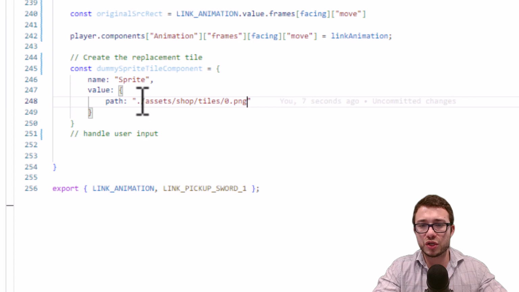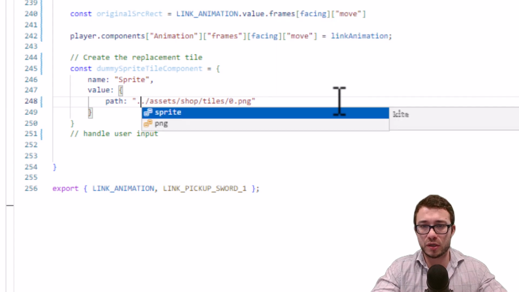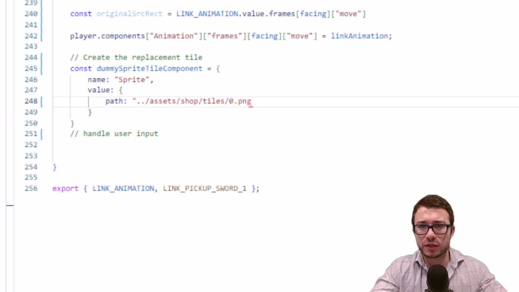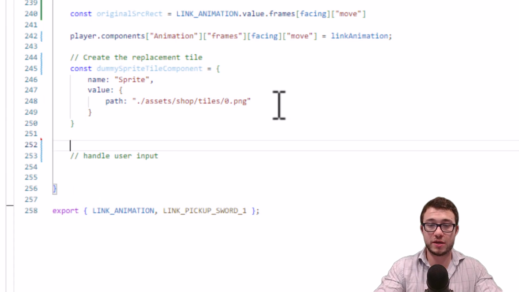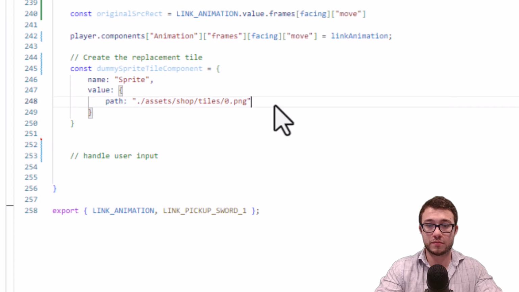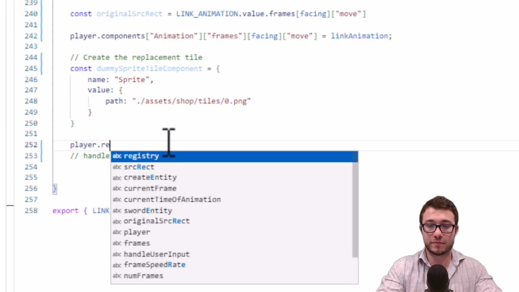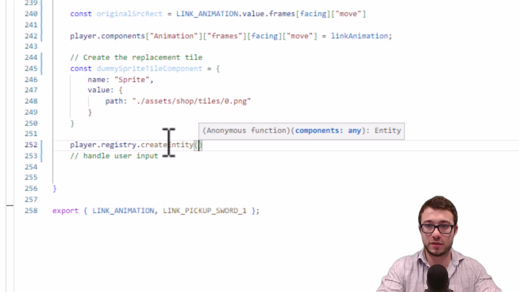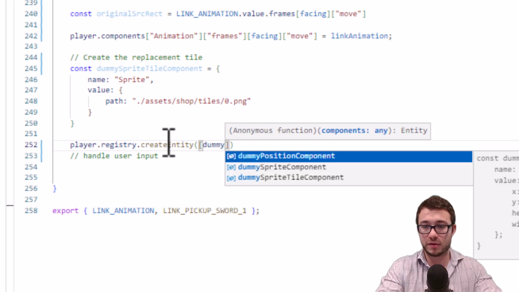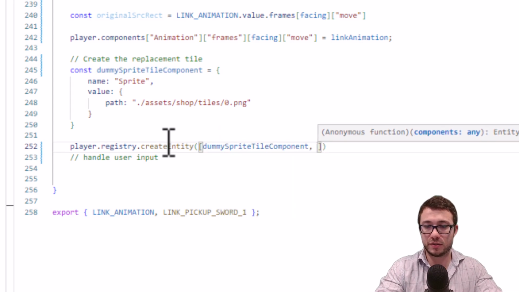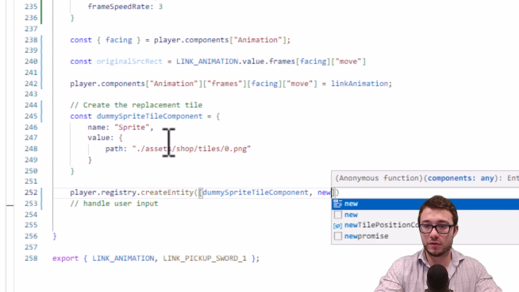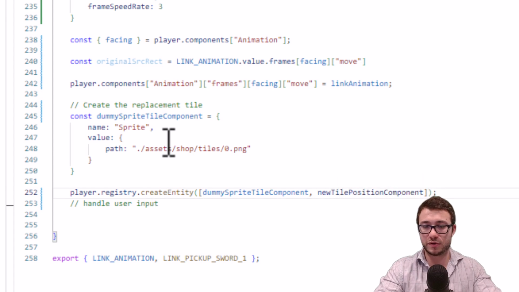However, we do need to go up one, or do we not? Let's see, actually. No, we do not need to go up one. Let's create this dummy replacement tile. Player registry, create entity, dummy sprite tile, and then new tile position component.